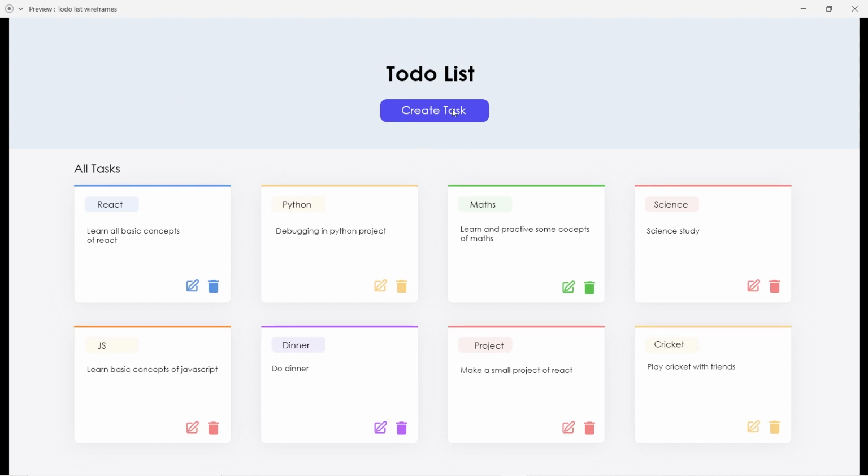So there will be one button. Using this we will create a task, and when the task is created, it will be shown in cards like this. And every card will have an edit icon and a delete icon. Edit will be used for updating the card content, like in this case we have task name and task description. So using edit we will be able to update the task details, and with delete you can delete the task and this card will be removed.